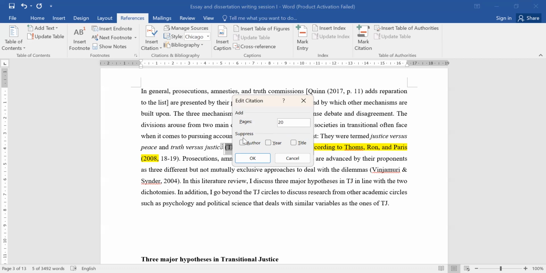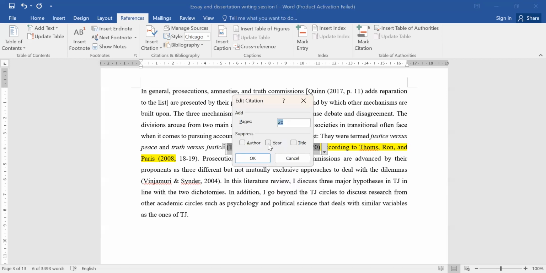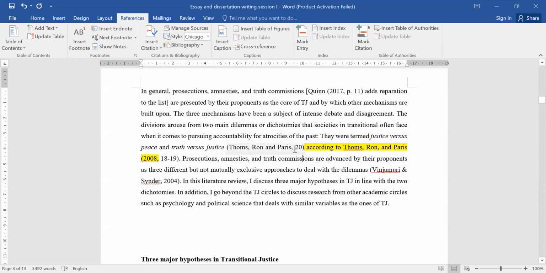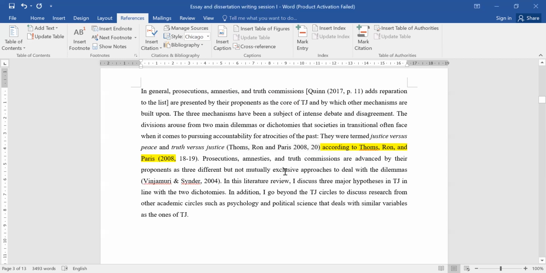Then here, they ask you to suppress one of the three or two of the three. So for example, if you suppress the title, it will not appear. Sometimes the title appears, for example here. No, it's not there. If I suppress the year, you see here they say 20. 20 is the page because you suppressed the year. So you go to edit citation and suppress only the title, then the year and the page will come. Is that clear? That's how to edit the citation.